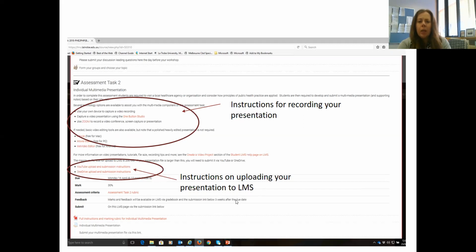And also we've put together some instructions on how to upload your presentation onto the LMS site. One option is to use YouTube, so do your recording, upload it to YouTube, and then you could submit the URL for your YouTube channel, or you can use OneDrive to submit your assignment as well. So I'd encourage everybody to have a look at the instructions for recording and for uploading as well.